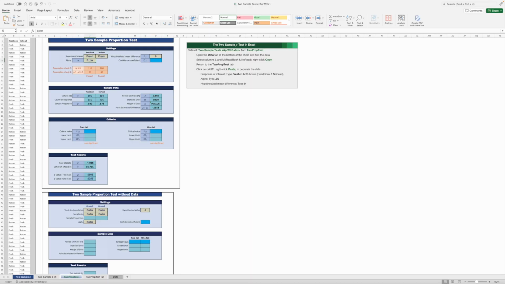We have our alpha level set at 0.05, and we can check the assumptions. We can see that both of the samples have passed the assumptions check. That means that we can use a normal distribution. Among our sample data, we find our sample size, the counts for the responses, the proportions based on those counts, as well as things like the pooled estimate of the proportion, the standard error, margin of error, and the point estimate of the difference. Under our criteria, you'll see we have critical values for both 1- and 2-tailed tests, as well as the confidence interval, upper and lower limit.